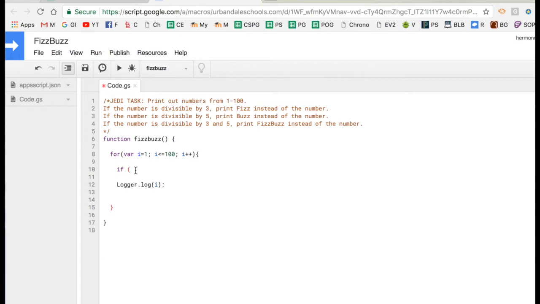So I'm going to say if i modulus, percent, 3, right? I don't want i divided by 3, I want what the remainder is from i divided by 3. And so the symbol is not the slash. If I just do slash, that's i divided by 3. But if I do i modulus 3, that's taking i divided by 3, but it's only returning the remainder to me.